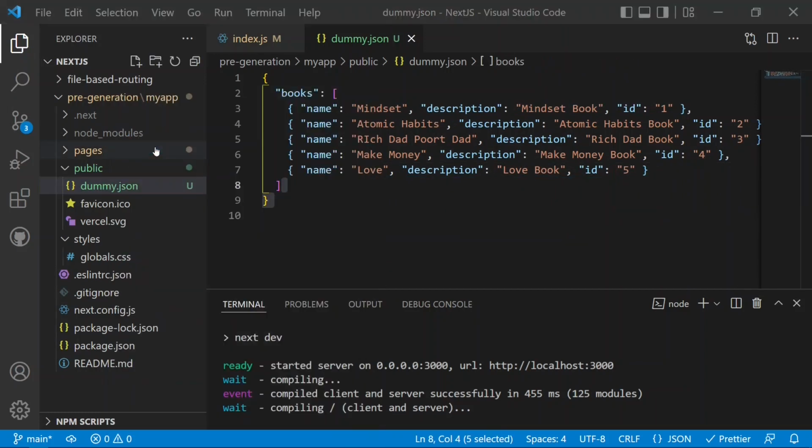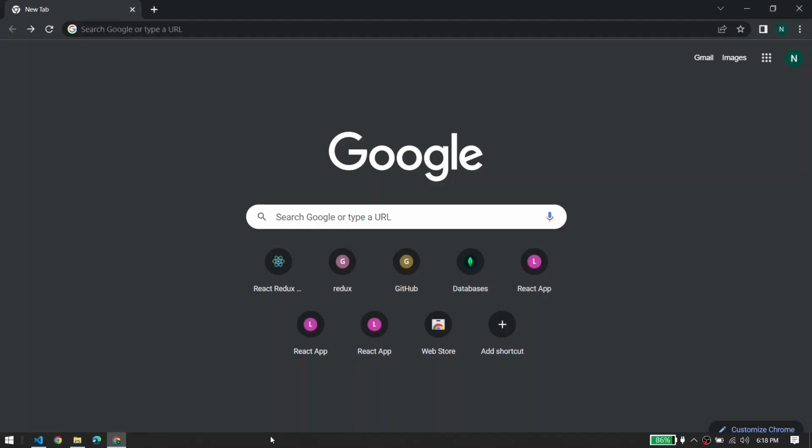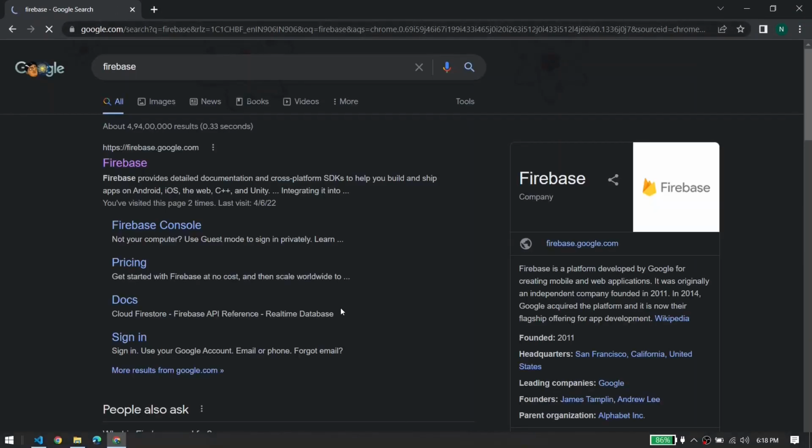So now we have just created a books array of the JSON data, and then we can just move on to the reveal in Explorer. And after that we can just move on to the Firebase. So we can just search for the Firebase here. So to the Firebase, and after that you will see there will be a link of the Firebase.